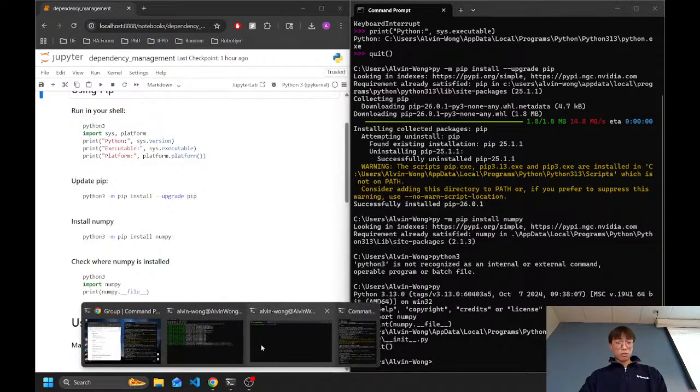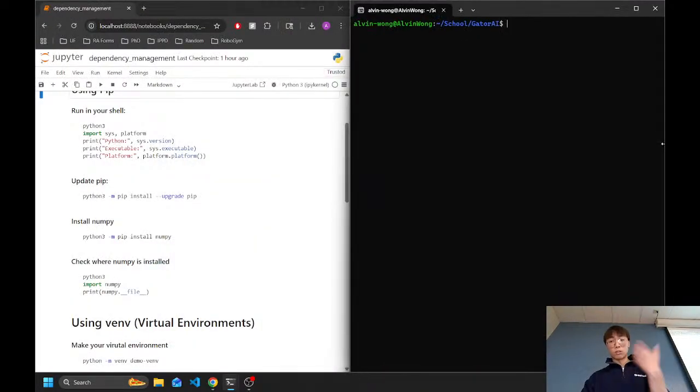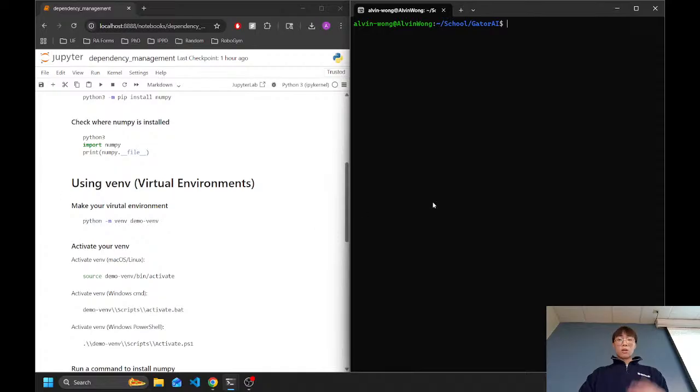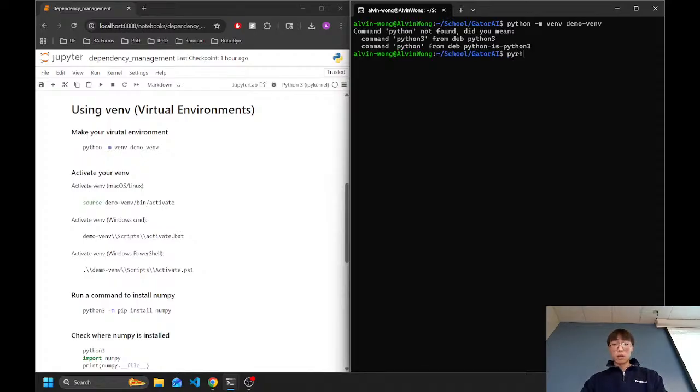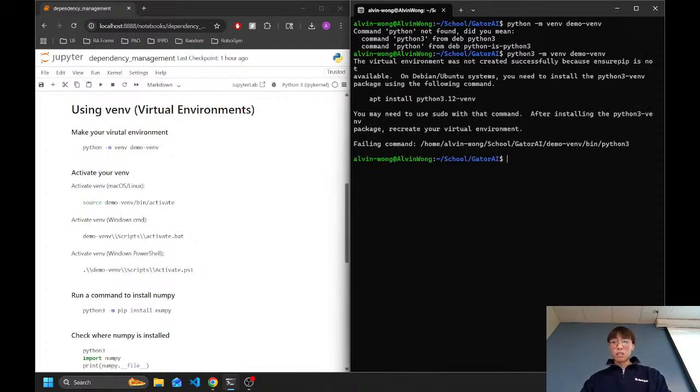So now I'm going to switch over to Ubuntu because I'm using virtual environments. So now let's use virtual environments. We said virtual environments are the standard for Python packages only. So let's first of all make our virtual environment using this: python3 -m venv demo-venv. Okay, because ensurepip is not available.